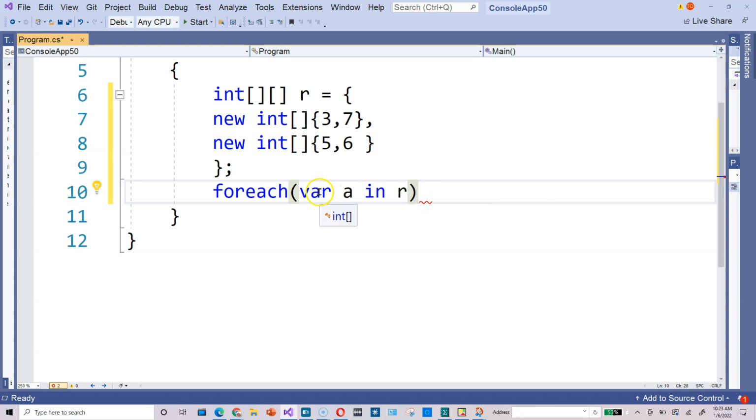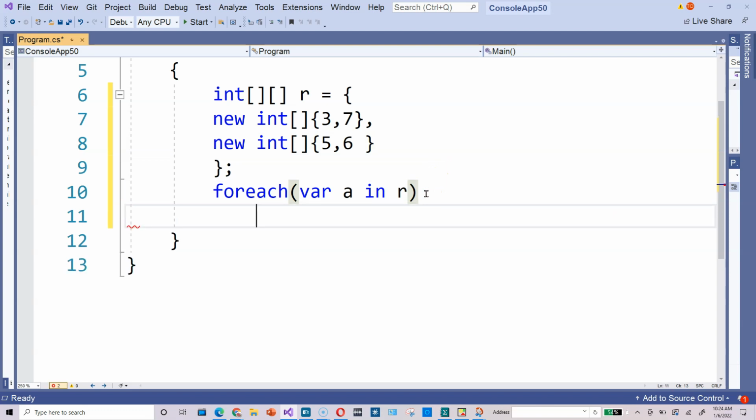Now put your mouse over var and you can see it says int with brackets. That means it's an array of integers. That's what the a stands for. That means, in other words, first a will stand for the first array and then a will stand for the second array. In other words, a is an array variable. So for that reason, you can use the standard for loop construct to iterate with the entries that a will store.